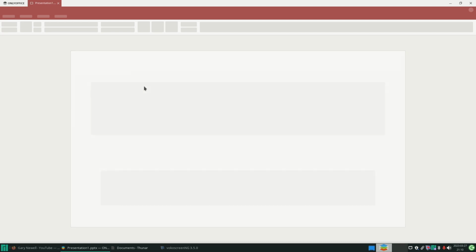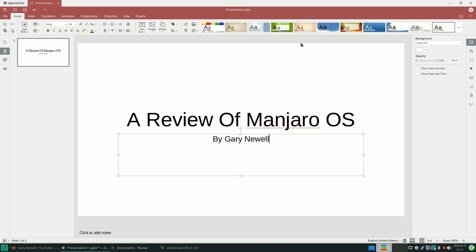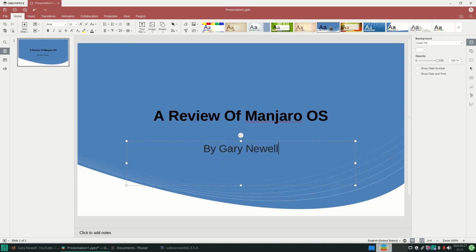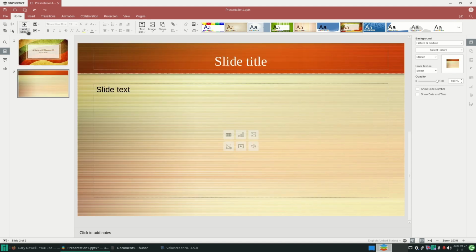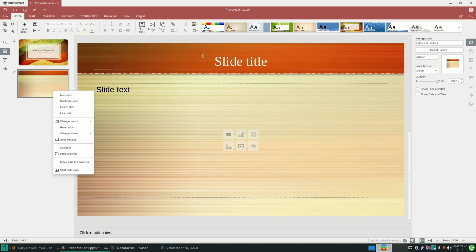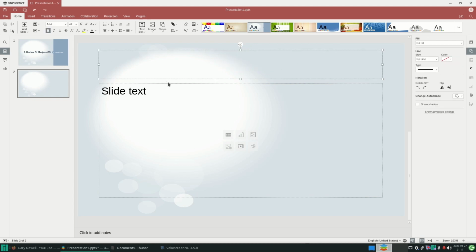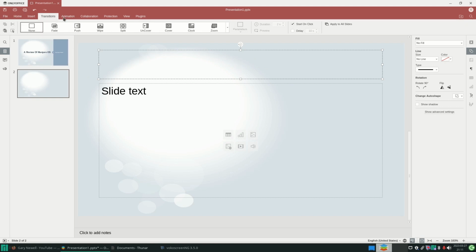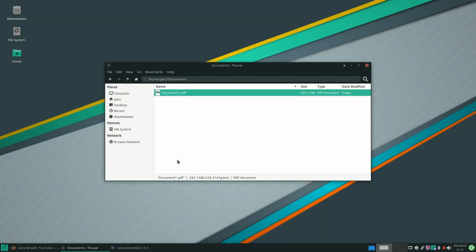Presentation tool. Again, a bit slow loading. Right, so what can we do here? So you can change your template. Add a slide. You can change the style of each one. Create transitions. So you can add transitions between slides, animations. So yeah, it's a good tool, OnlyOffice. And then you've got this form template one. We're not going to go into that. I think we've exhausted OnlyOffice.